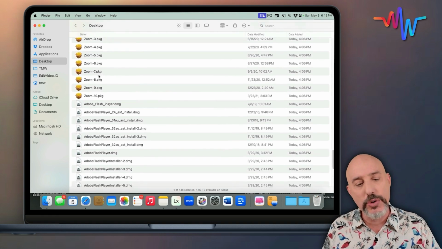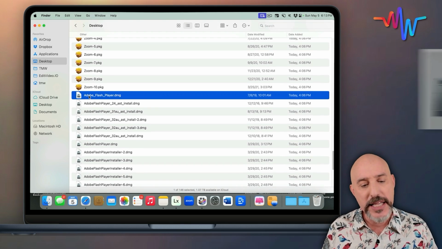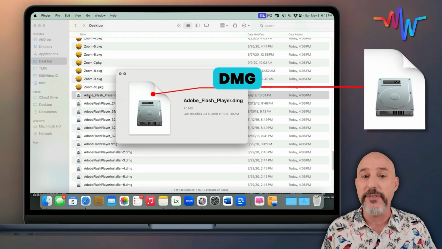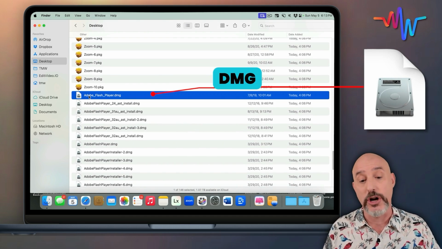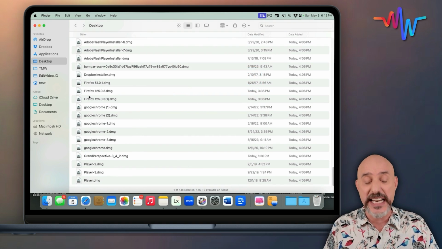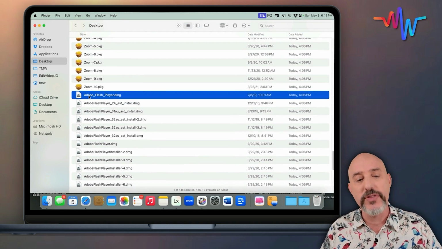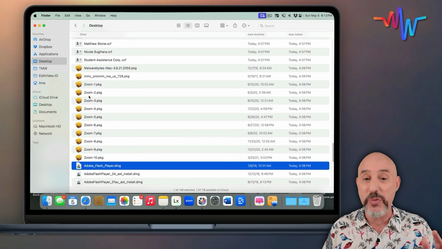But as I continue to scroll down, I see another file type. And this one looks like a little hard drive. This is called a DMG file. And this is one of the most common installer files there is. We don't need any of them. So we're going to select all of them all at once and delete them in one fell swoop.